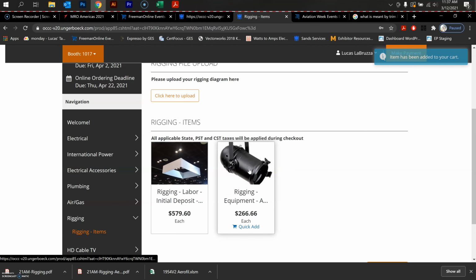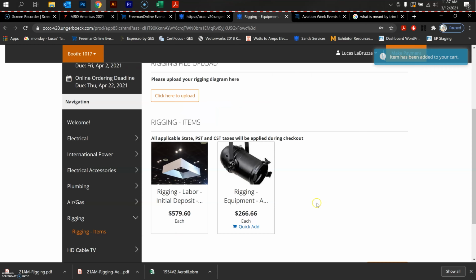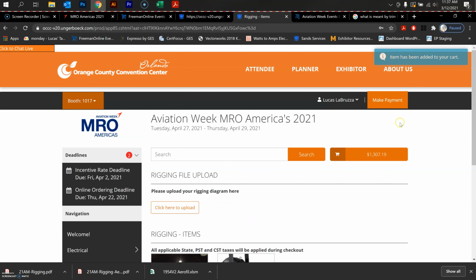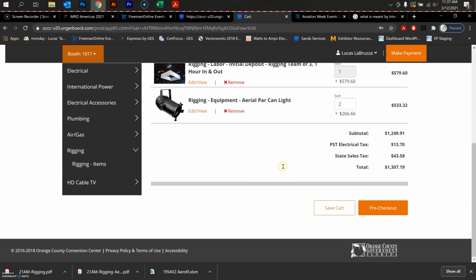And then we'll look at these overhead lights. So we're going to have 2 of those. We're going to add those to the cart. Okay. So now let's have a look at our cart and see that we've got our one 10 amp outlet. We've got our hanging sign rigging. And we've got our aerial park hand lighting. So we'll go to pre-checkout.